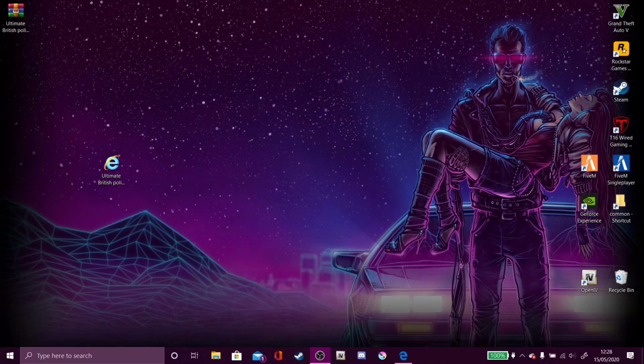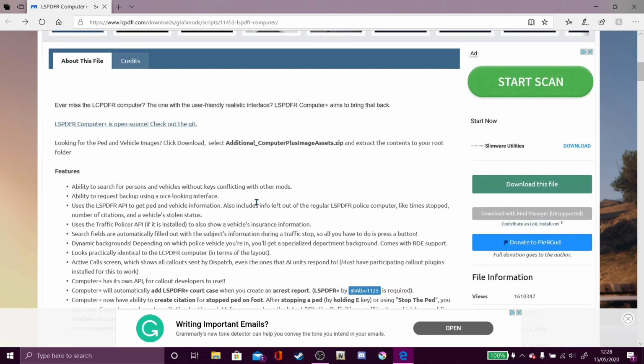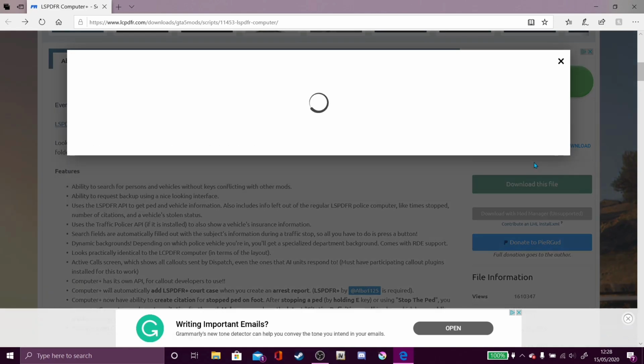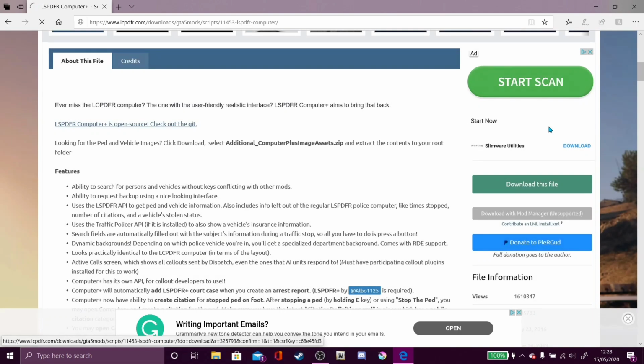So, the first thing you're going to want to do is open up your Internet Explorer, which you will not need to do as the link will be down below. You can come straight onto the page like I am. Once you're on the page, it'll be the first link down below. Click download this file, agree and download. Then download the latest version, so that's the Computer Plus 1.4.1.1. Click download on that one.